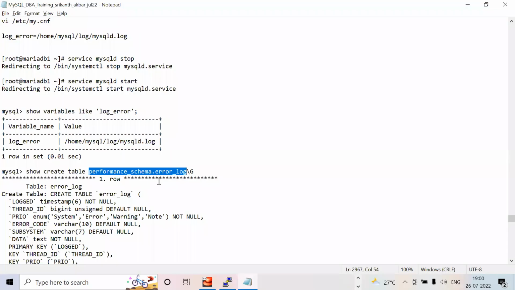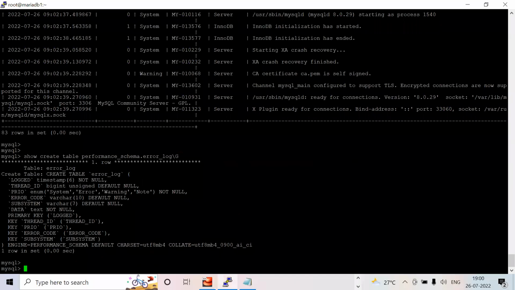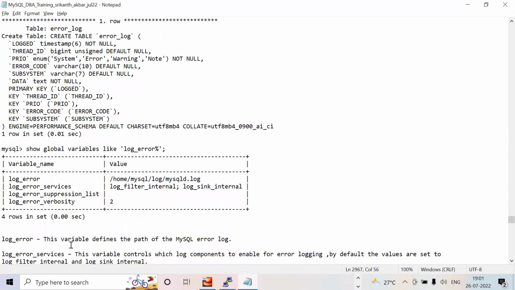Now see, this is the error table, right? If you want to see the definition, you can take it: create table, that error log table definition you can see. It will be very useful. Engine by default is performance schema. So now next one.